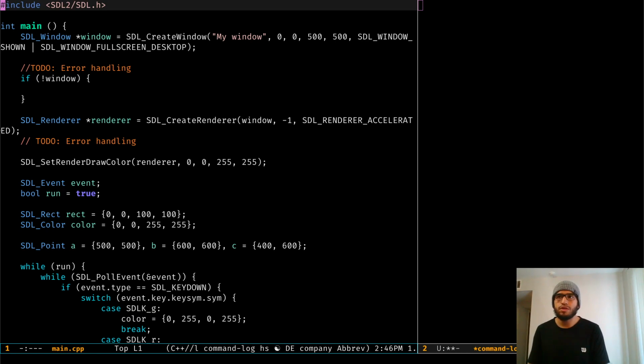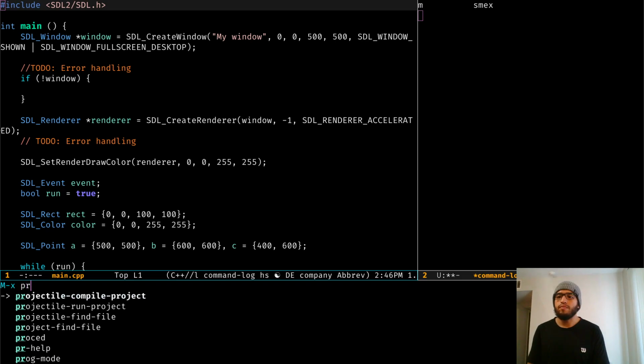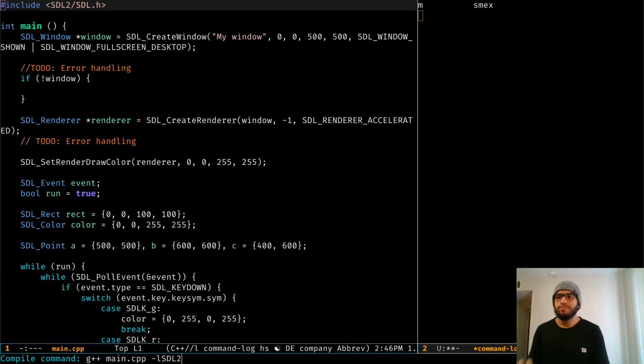I specifically use it for my Git projects, but I'm pretty sure that you can set it up for any custom project that you can think of. So there are at least three commands that I like to use. The first one being projectile compile project. Now this thing, it's basically a command that is run from the root directory of your project.